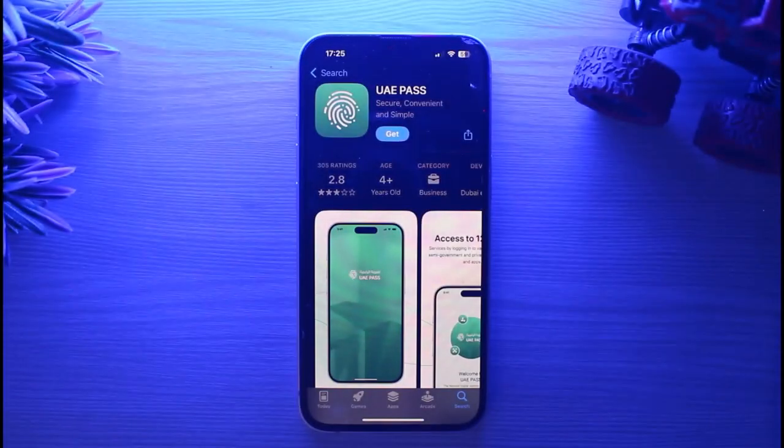In this video I'll show you how you can fix your UAE Pass app not working issue.